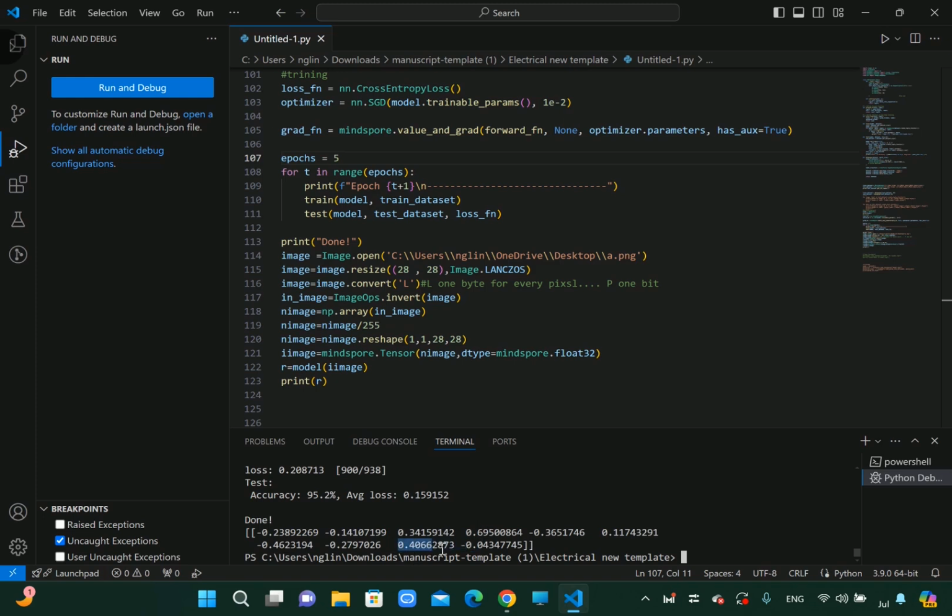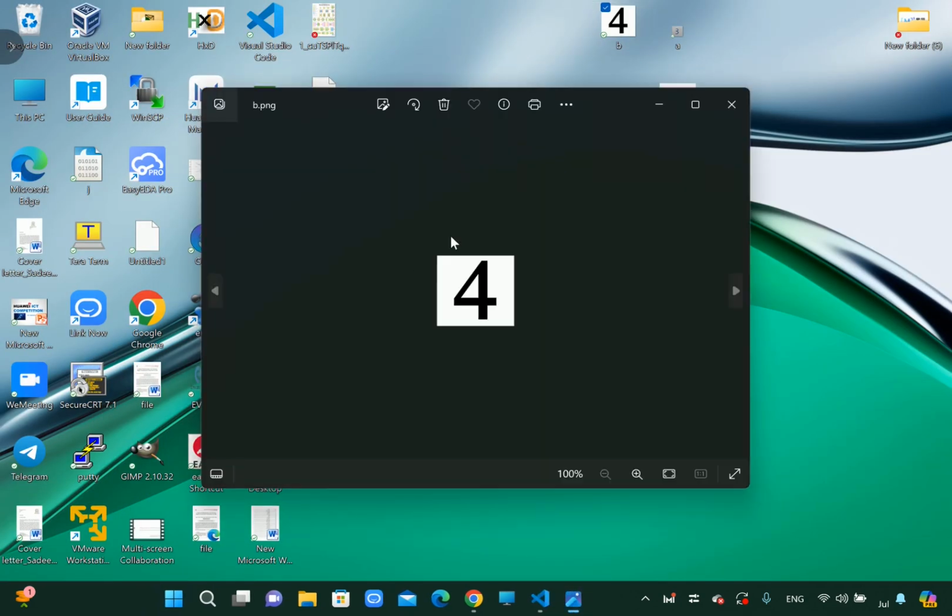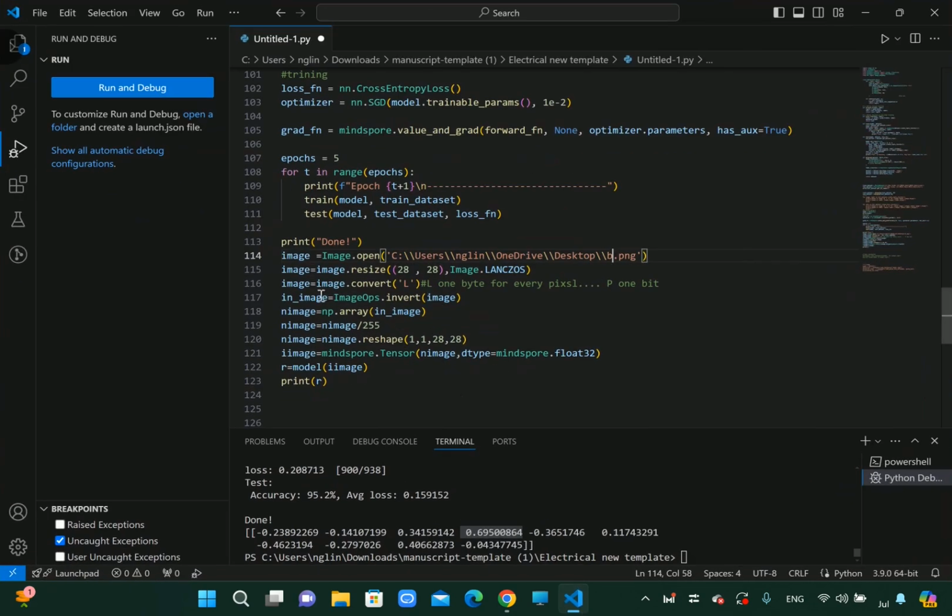Here we have this number, which is 9, somehow close to the 3. But if we increase the number of rounds, this result will be much better. But anyway, it's correct. Now we will try it for number 4. This one is not 28 by 28, the resolution for this image is different, but it will be reshaped automatically using these functions.